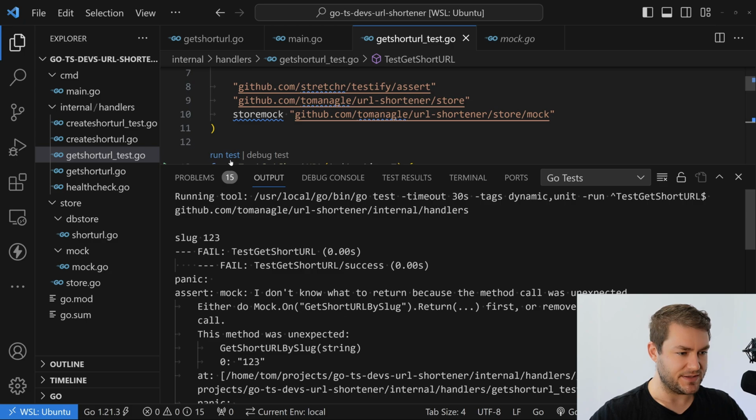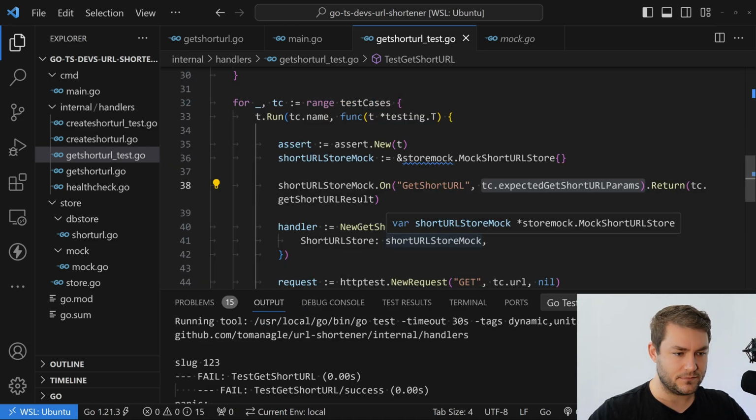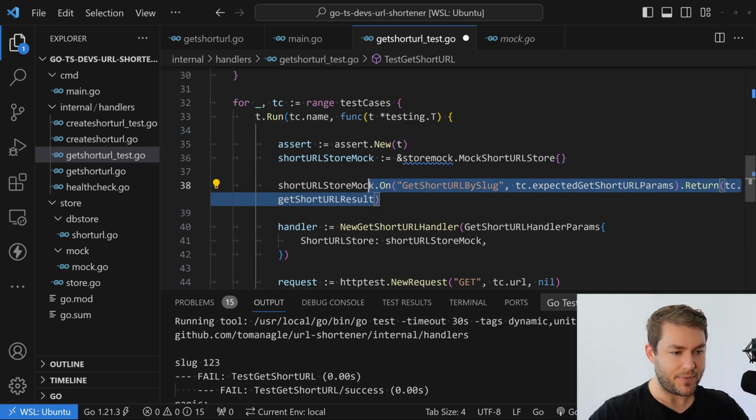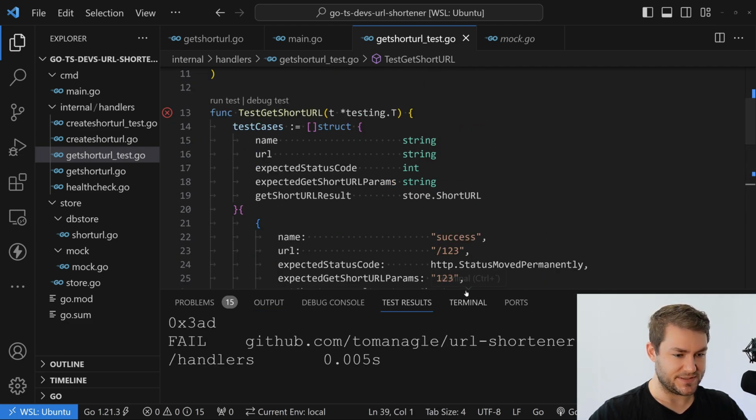Okay, so let's run this. And I have a problem with my mock. It says it doesn't know what to return, because the method call was unexpected. Do mock.On GetShortURL. So it's telling us it called this thing from the mock store, but we didn't actually pass a handler for it. And that's because I spelt this incorrectly. So let's run this now.